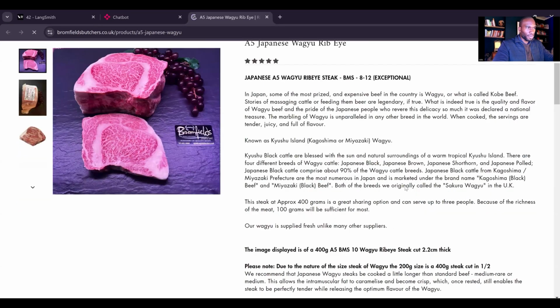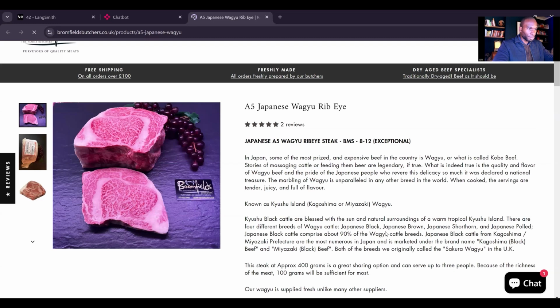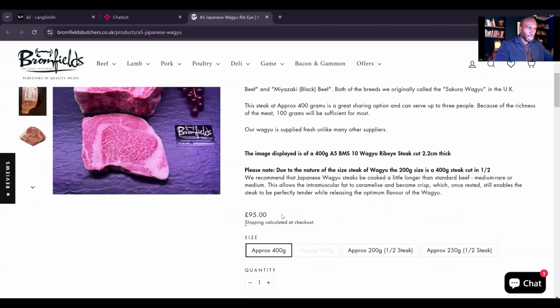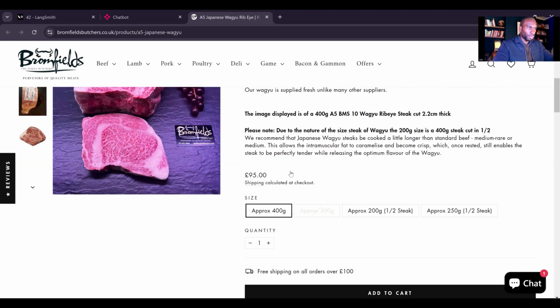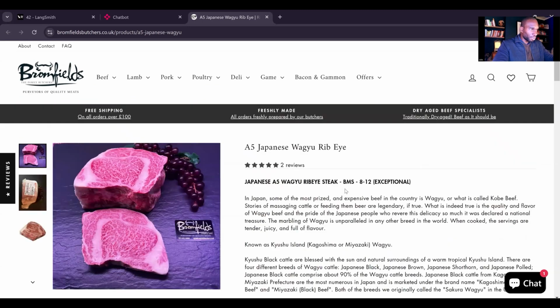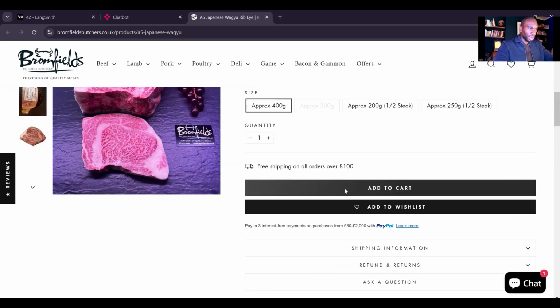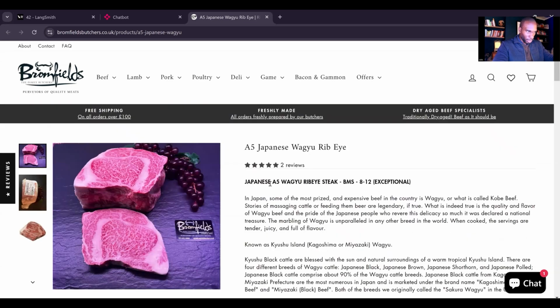So it is A5 Japanese Wagyu beef. So it did respond in that way. And we have approximately £95, with shipping calculated at the checkout. So I'm not sure I believe this is the cheapest, but it has come back with something. Maybe it's the cheapest one it found that met the standards that we want. Japanese A5 Wagyu ribeye steak.